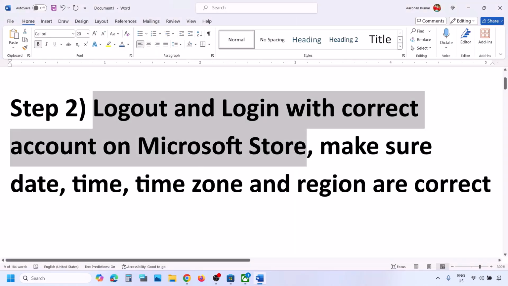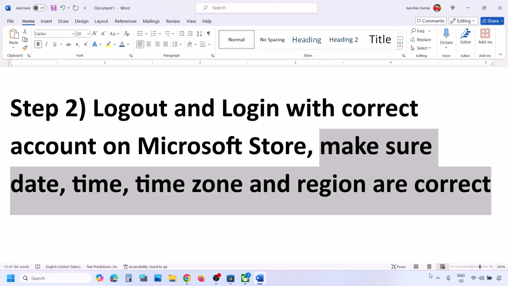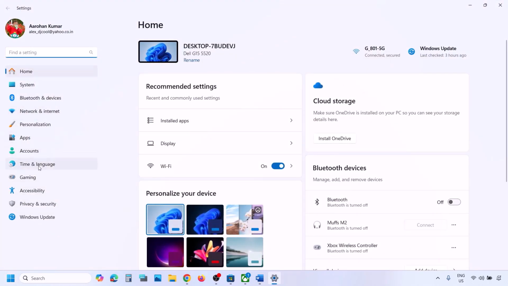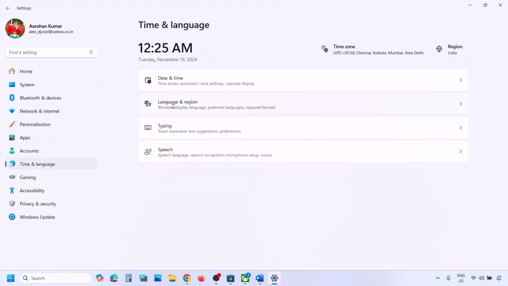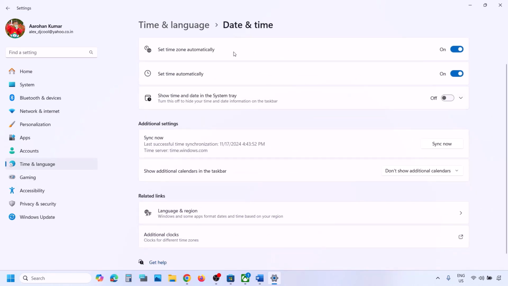The next step is to make sure date, time, time zone and region is correct on your computer. So on the bottom right, you can just go to Windows settings and then go to time and language and then go to date and time, and make sure set time zone automatically is on. Also make sure set time automatically is also on. Make sure both are on and then click on sync now. Sync now is important, so click on sync now.